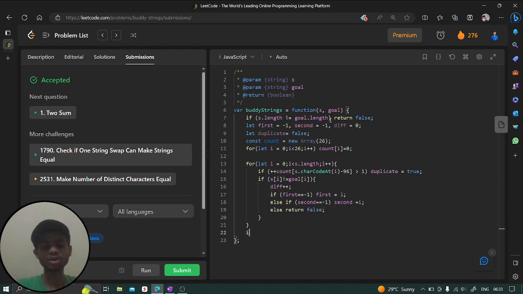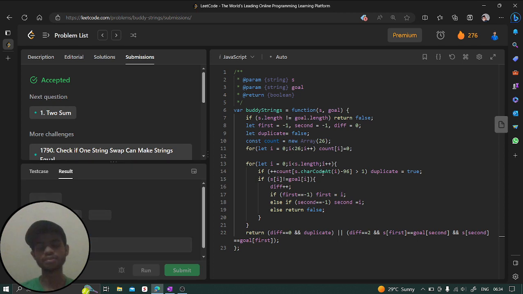Fine, after this for loop we are going to return difference should be equal to 0 and duplicate should be equal to true. If difference is 0, duplicate must be true. Or else, difference should be equal to 2, and s of first should be equal to goal of second, and s of second should be equal to goal of first. Right, now let's see whether it's working fine or not.